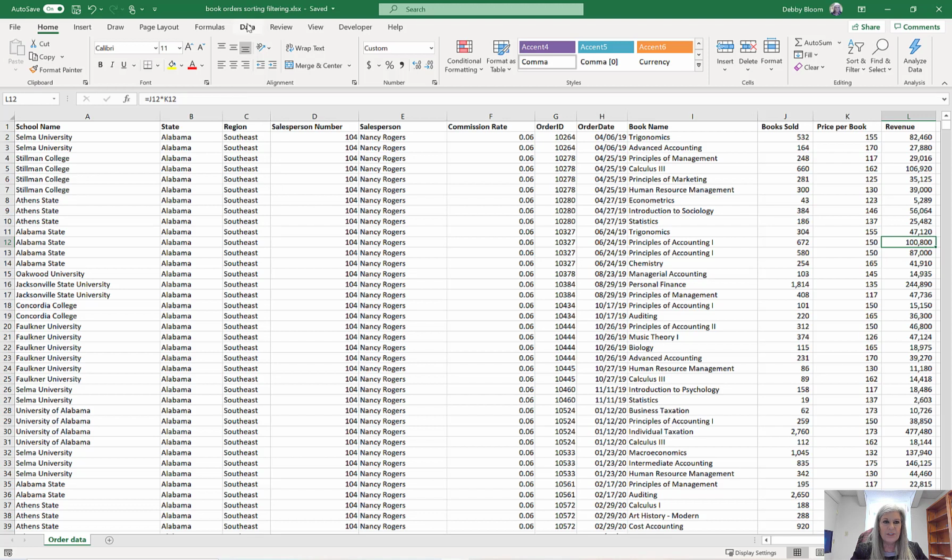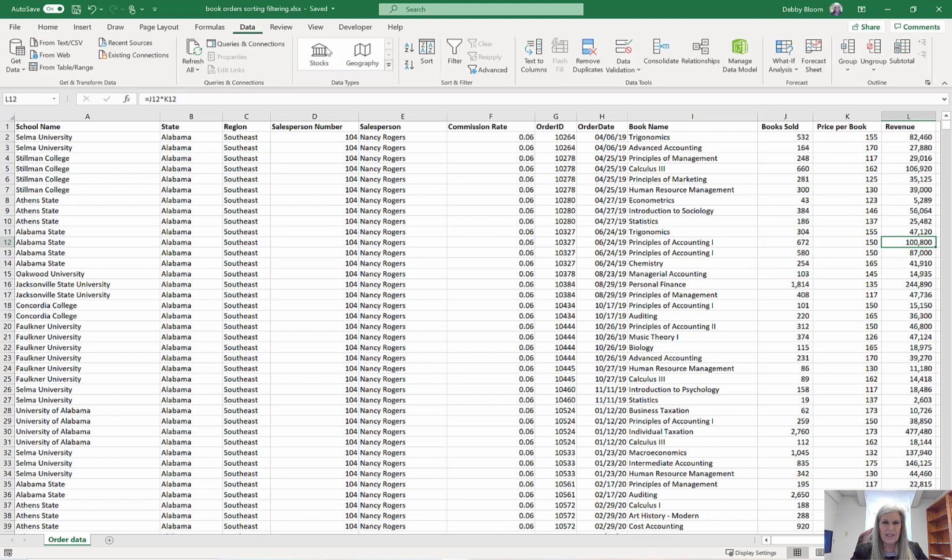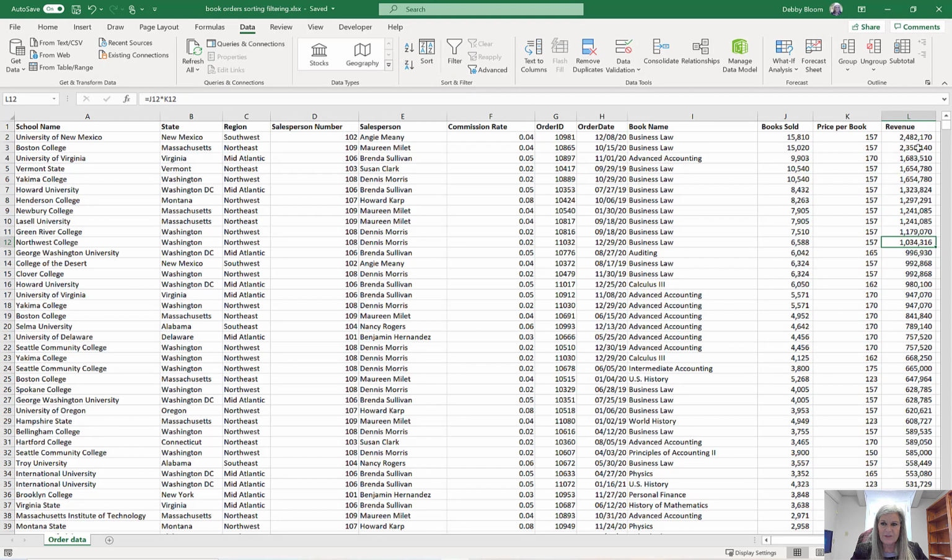Now, I'm going to click the Data tab. And notice in the Data tab, we have an entire Sort and Filter group. So this time, I would want to sort from highest to lowest, so I would click the Z to A button in that Sort and Filter group. And now I have sorted from the best-selling books with the highest revenue to the lower-selling books.